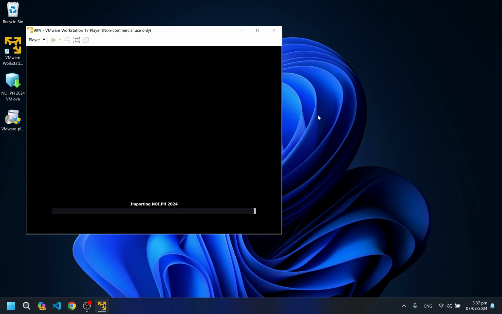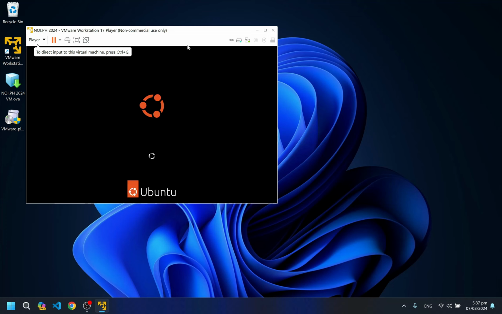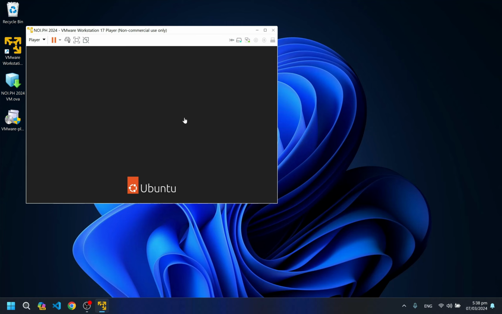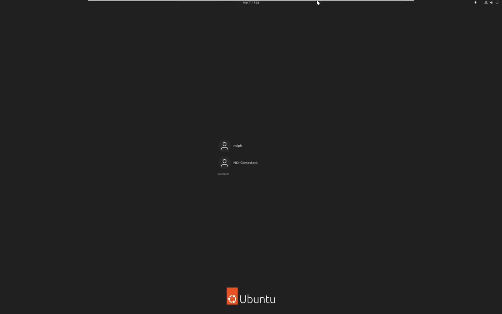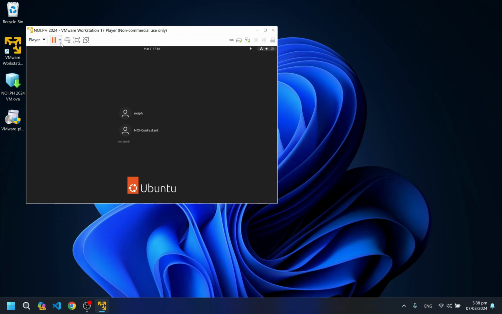It really takes a while for the import process to take place, so just wait for it. And when it's done, you should see something happening. The Ubuntu operating system should start booting up, like you see here now. Alright, Ubuntu has booted up. Now we can log in and use the VM. So you might want to enter full screen mode. So let's do that. You can exit full screen mode again if you want to, using the same button.